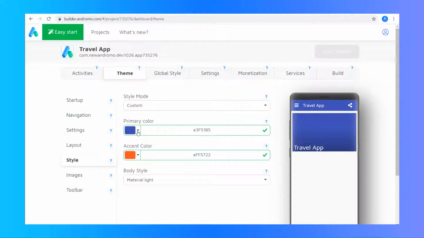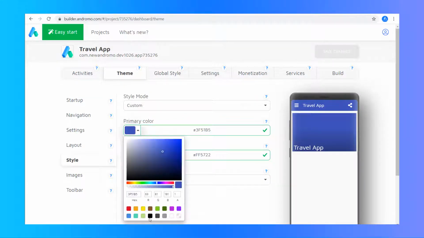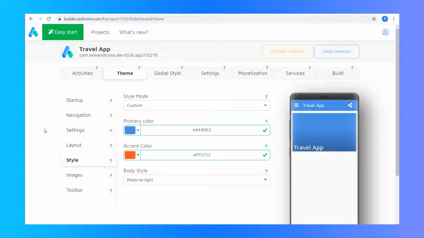In the Style section, you can change the color of the toolbar. You can choose your own color.